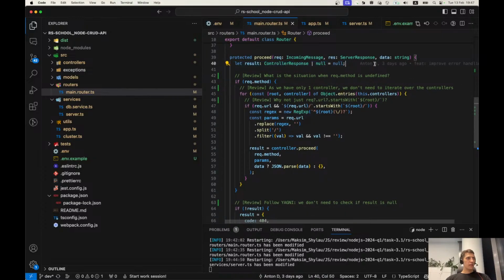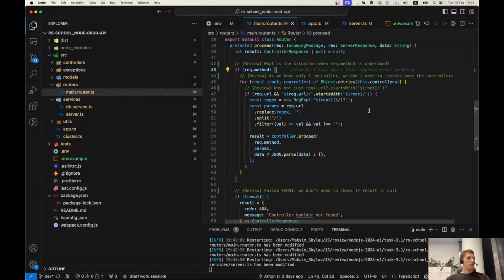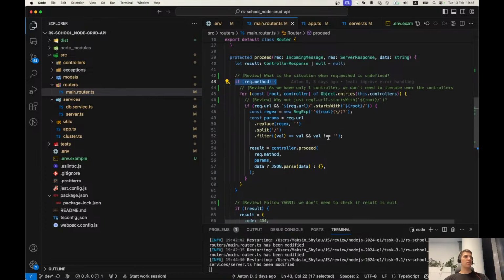We initialize result variable. If we have request method, by the way, I'm curious what the situation is when request method is undefined, because you shouldn't, from my point of view, take care of such situations. You will always have a request method. So this if looks really unnecessary. And also, as I mentioned, we have only one controller, so I believe we don't need to iterate over all controllers if we have only one.